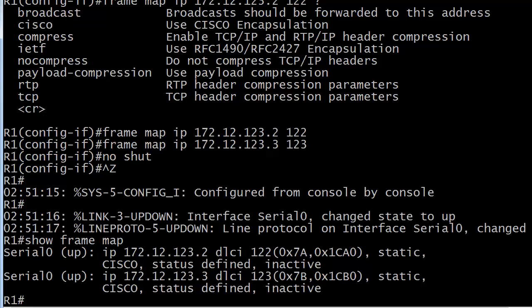And let's check our show frame map. We haven't done that one yet. And you're going to see here when you run this, it's going to give you the interface. It's going to give you the status of the interface, the IP address you're mapping to, your local DLCI. Static means that we wrote it. Of course, dynamic means that inverse ARP wrote it. Cisco is our encapsulation. It's going to be either Cisco or IETF, and Cisco is the encapsulation. That's what we're sticking with.